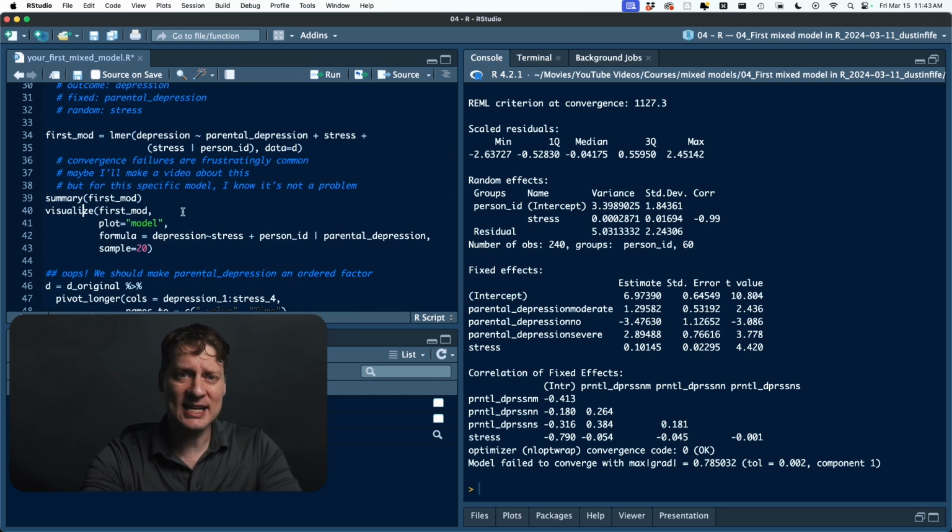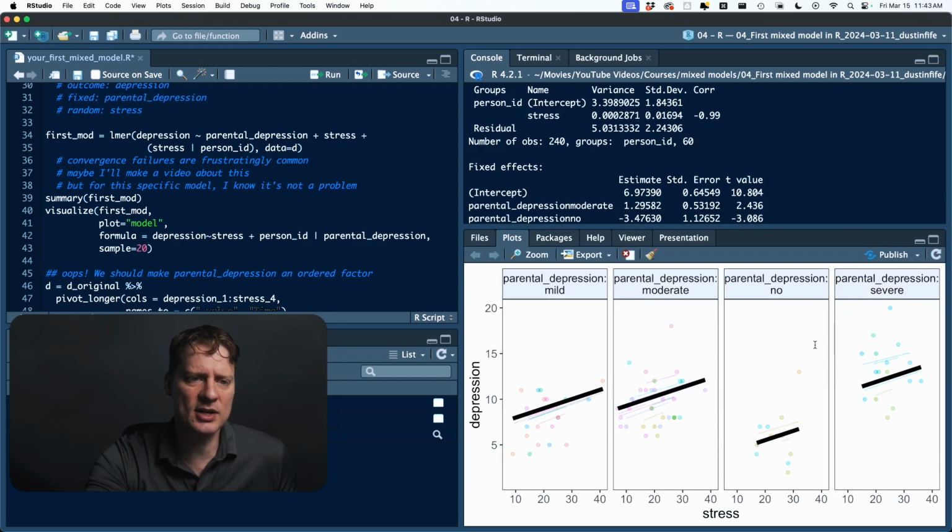So I'm going to visualize. I'm going to just show you this visualization code. I'm not going to explain it because I'm going to do that in a future video. But I'm going to plot my first model and specify how it looks and sample 20 clusters at once. And then we get something that looks like this. If you're following along, chances are your plot's not going to look exactly like this, and that's okay. Just because it's randomly sampling from the clusters, which again, I'll explain that later.